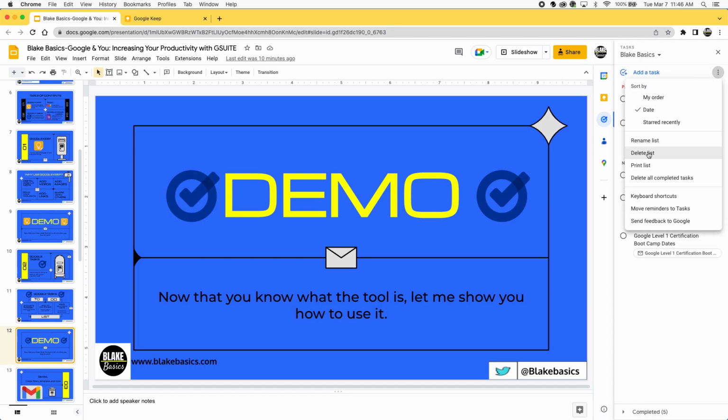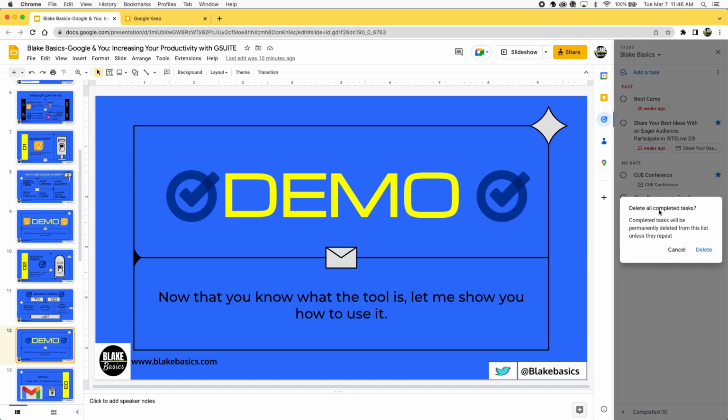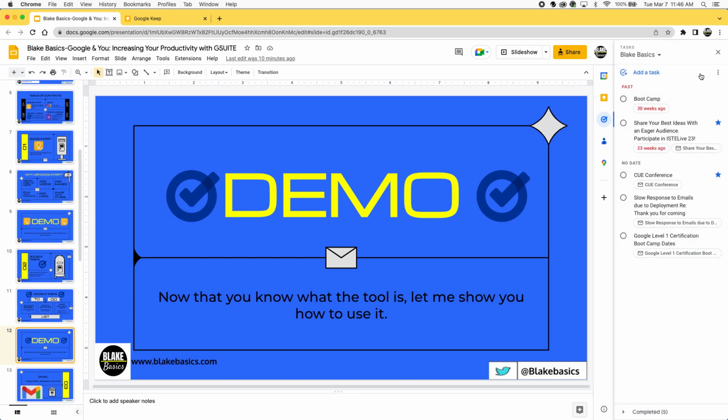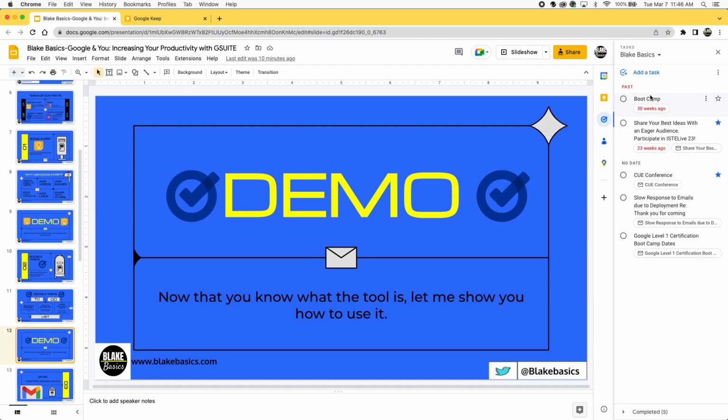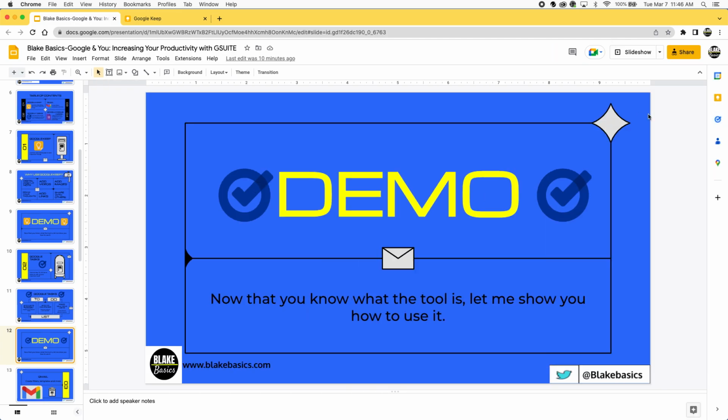You can rename the list, delete the list, and you can even print your list if you're somebody that likes to literally cross things out. You can decide to delete all completed tasks, and when you click on this, it'll just automatically do it for you. I don't want to click that. But then you can also see your keyboard shortcuts. I really don't use these, but that's pretty much tasks within the toolbar. You can also download the task app on your phone if that's something you want to do.